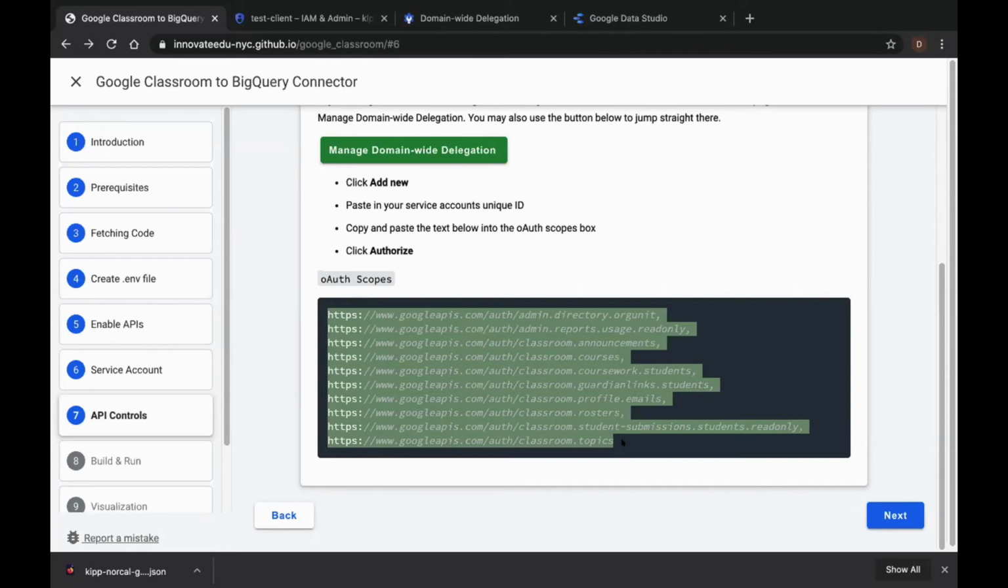Are students doing their assignments? Are they logging into the platform? Student emails is really useful if you have a student information data set that you want to cross-reference this against. Courses, so you can filter by what course you're looking at, coursework, what are the individual assignments and the details about those assignments.